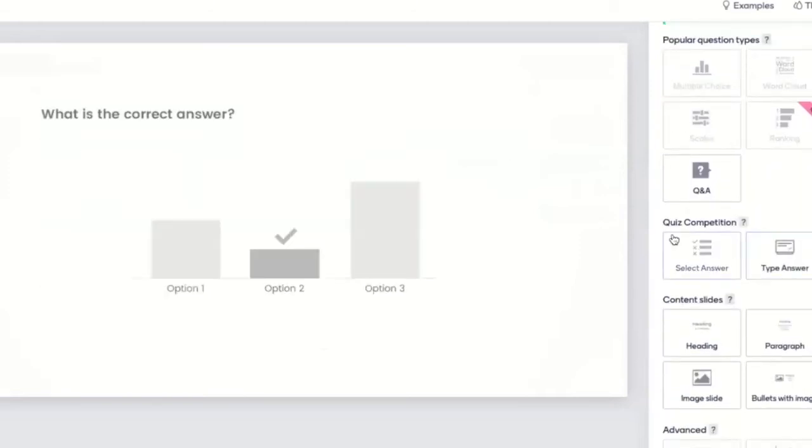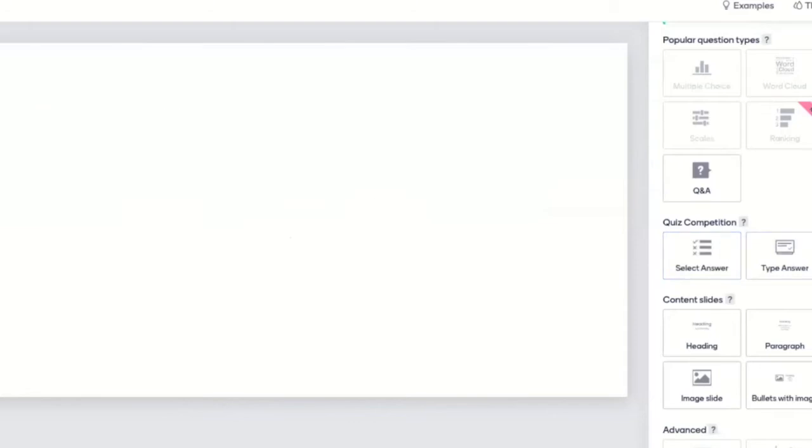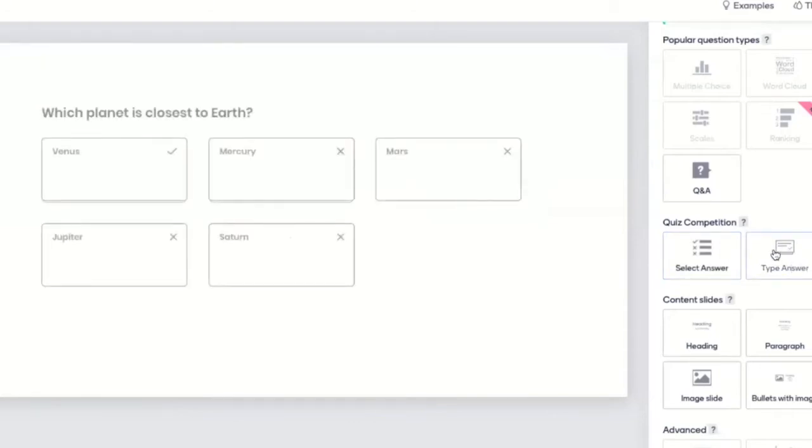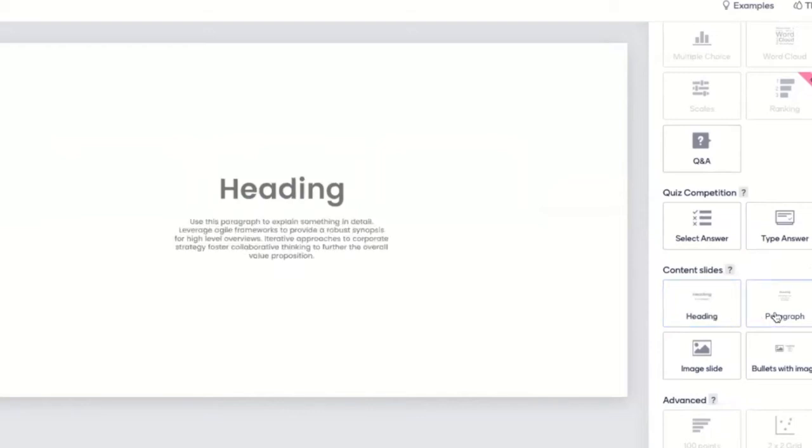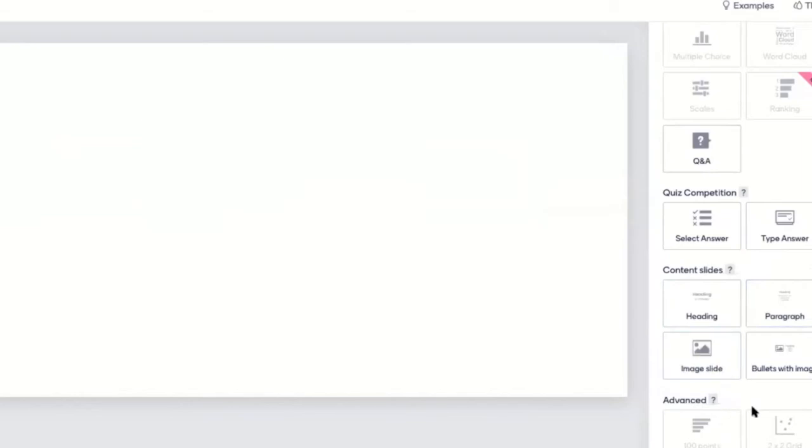You can create a quiz. Okay, it's the one that you're looking at. You can create this type of exercise, type answer. You can create different slides. Okay, so if you don't want to use PowerPoint presentations all the time, Mentimeter is a really good tool. So you can create a heading slide, paragraph slide, bullets slide, and you can do all these things with Mentimeter. Okay.